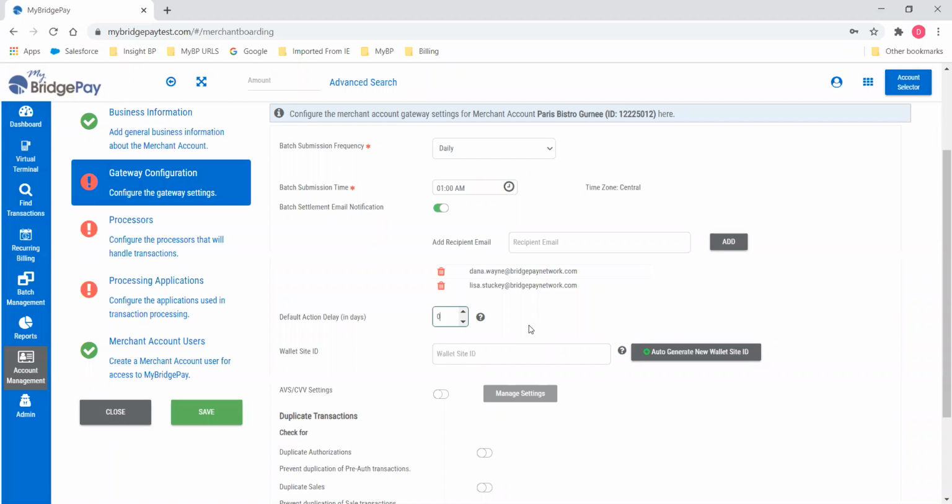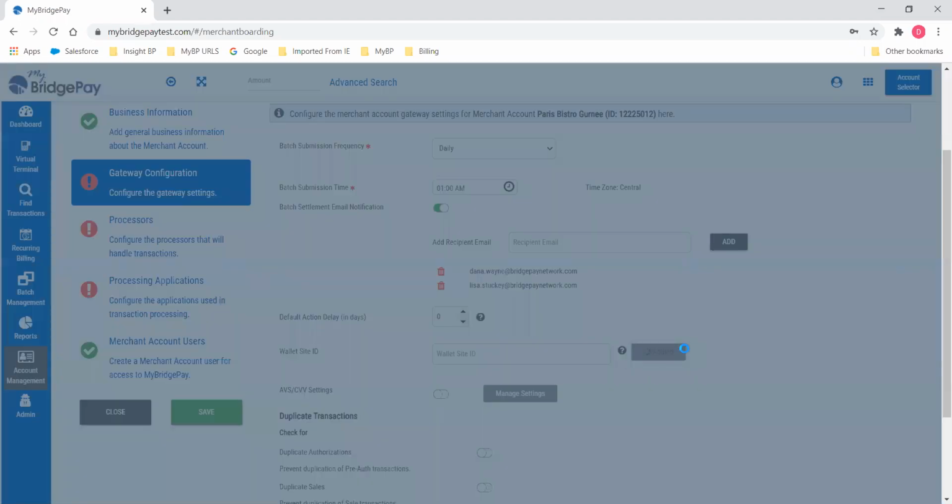Go ahead. Thanks, Lisa. Okay, next up is the wallet site ID, which functions the same. This is used for recurring billing. If you need to create a wallet site ID for recurring billing, you would do so by clicking in the auto-generate the wallet site ID box, and it will generate your wallet site ID.